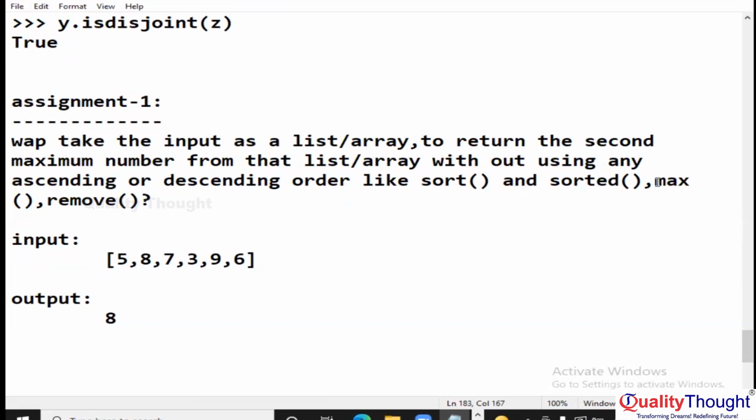In real time we use this logic, but at interview time, don't use this logic. At the time of interview, you can implement your own logic. That logic is right, but this is also right, but don't use this one.